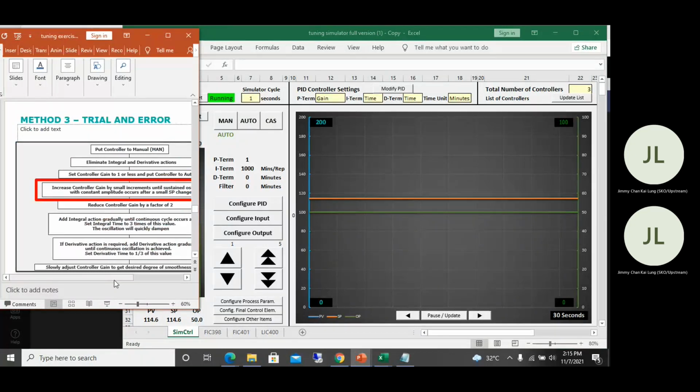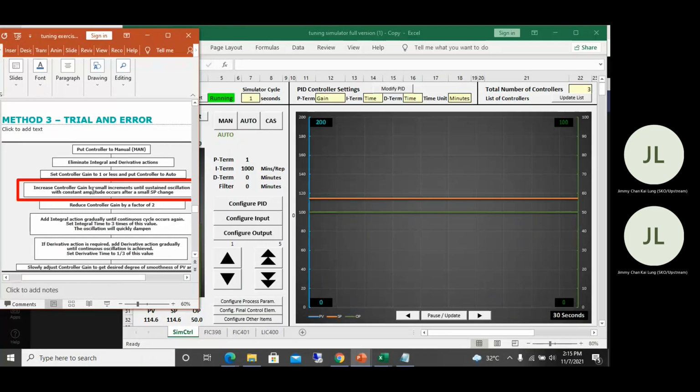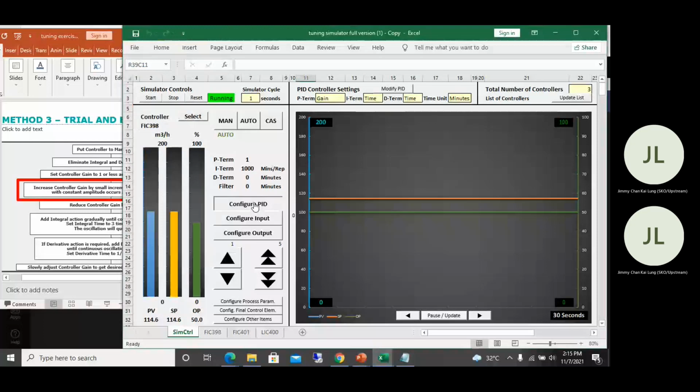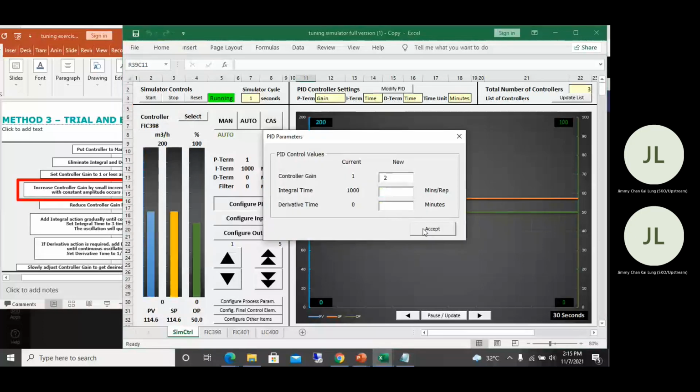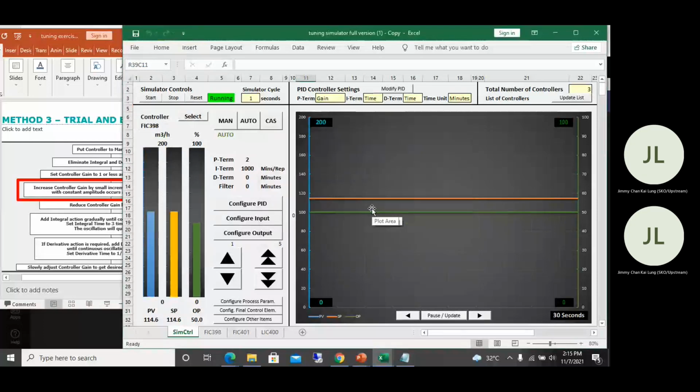Then next is increase the gain until there's a sustained oscillation. Okay. So increase the gain. So you don't see any change because the PV is same as set point. So we need to create a bump.